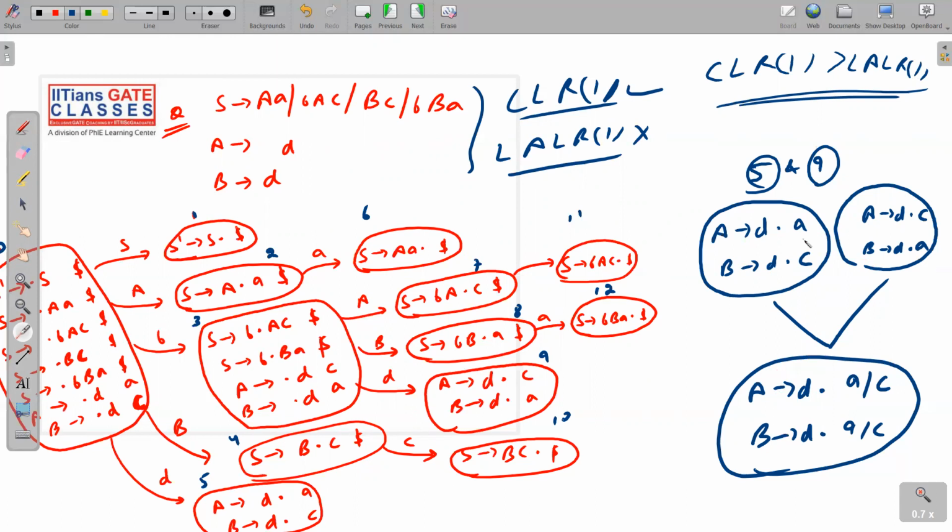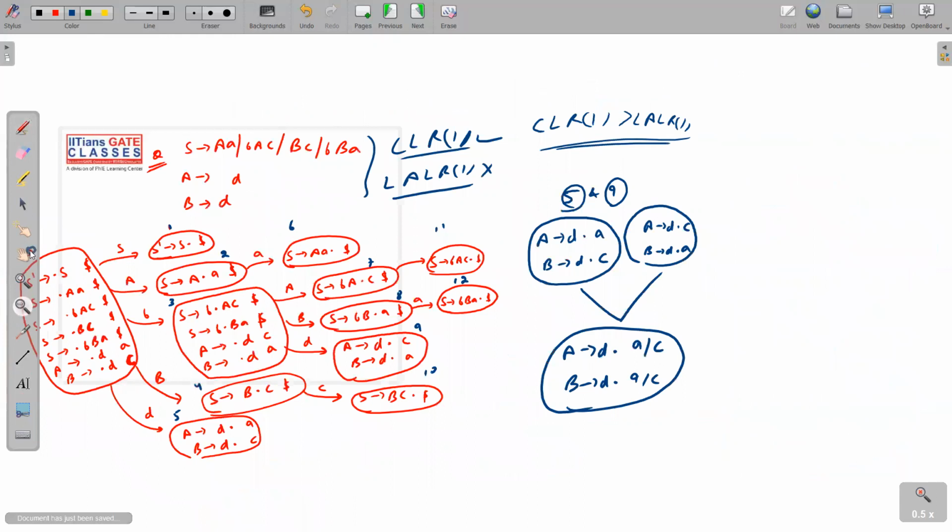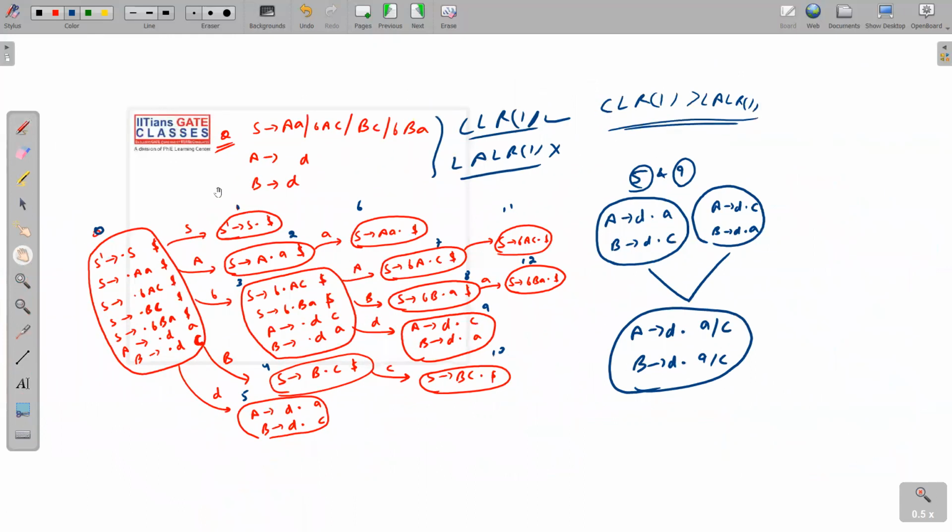Please try to follow it. Pause the video and note it down. Let me put everything on one slide. Please pause the video and note it down, and I will jump to the next slide now. So I am jumping to the next slide now.